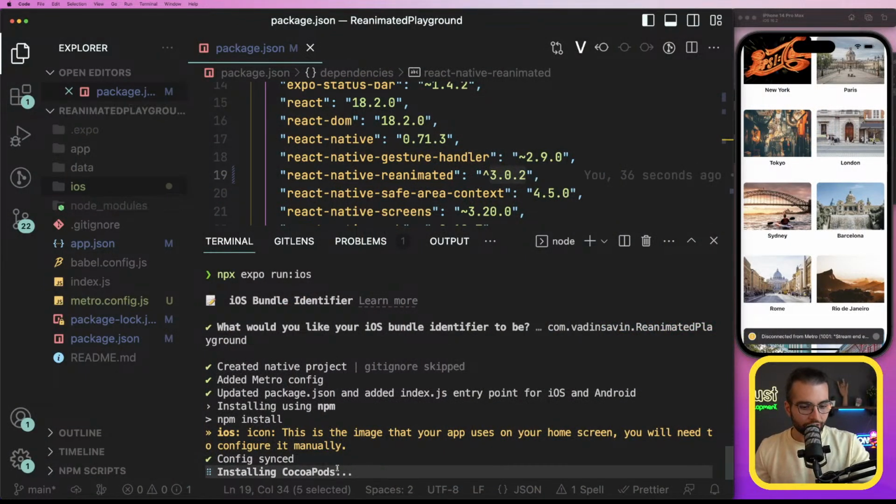So yeah, it's installing CocoaPods. The thing is that to do this locally, for example to run it on iOS, you have to have Xcode set up, the Xcode environment. To do it on Android, you have to have Android Studio with emulators and Java and SDKs and so on.